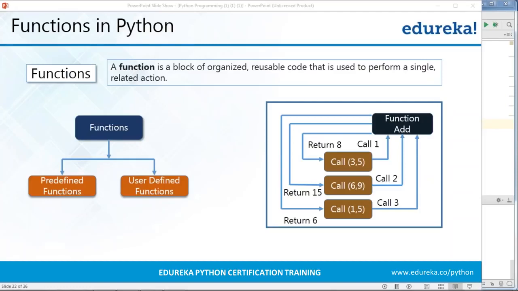There are two types of functions. One is predefined and another is user-defined. Predefined functions are already defined by Python, like print, etc. When we talk about user-defined functions, the user itself has to define a function and then call it. Now let us understand the importance of a function with an example.